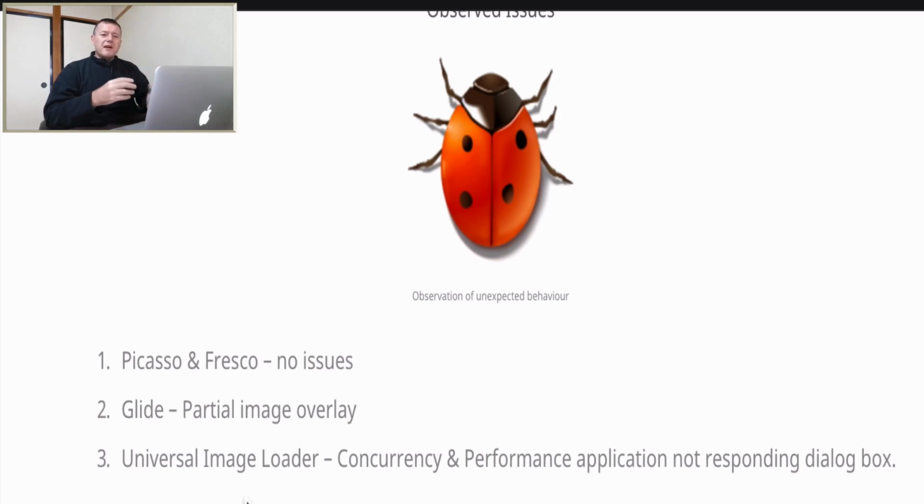And performance, when I was running the trace view, I did see an application not responding dialog as well, and I didn't see that with any of the other applications, so I had to note that as well. So just to note, Picasso, Fresco, no images there.